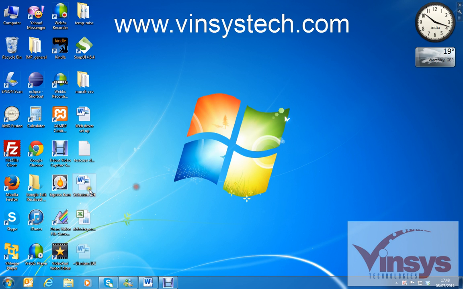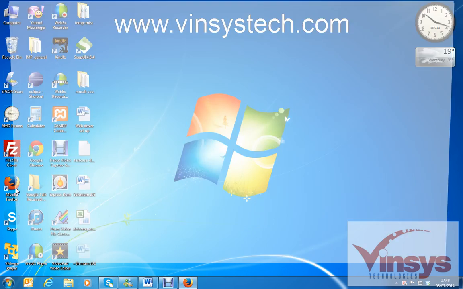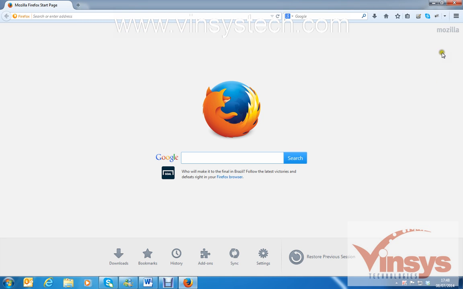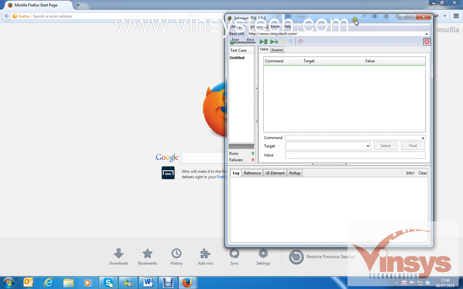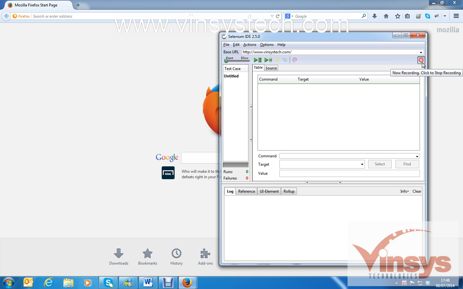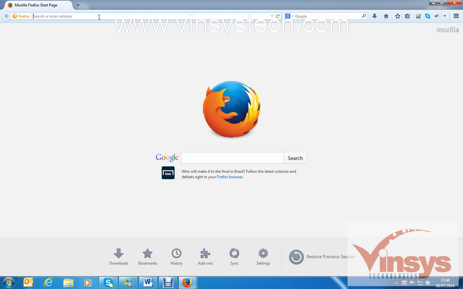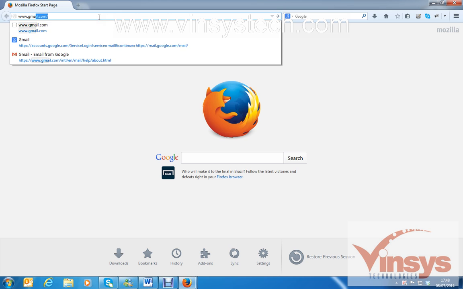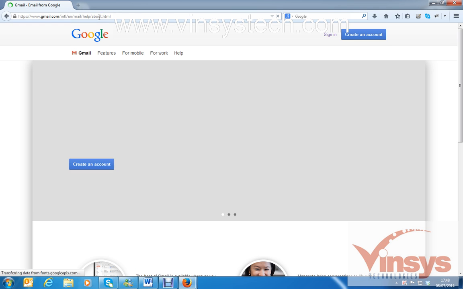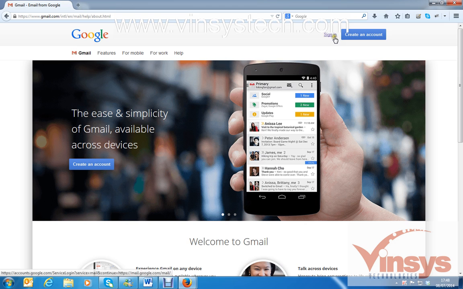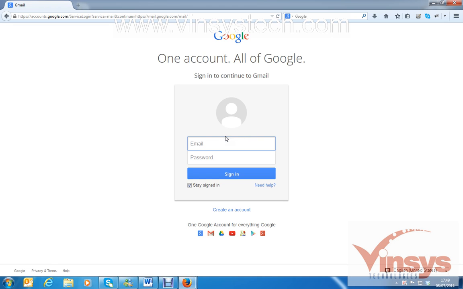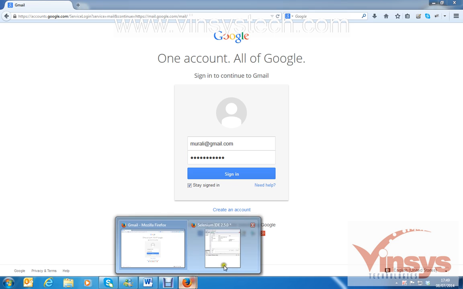So if you open the Firefox browser next time, simply click to open the IDE window. By default it's in recording mode, which means whatever actions you do, it will record automatically. So for example, I'm typing gmail.com and clicking the link called sign in, and in the sign in I want to enter my name Murali at gmail.com, and I want to enter some password. I want to enter into sign in, and let's see the script here.